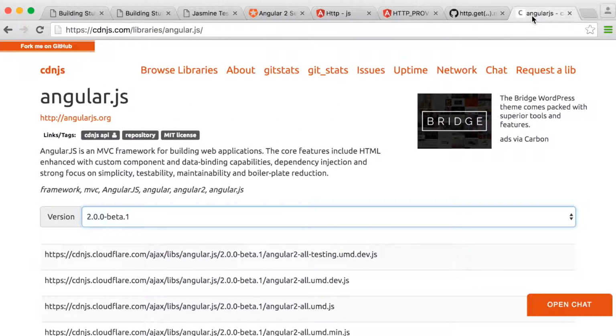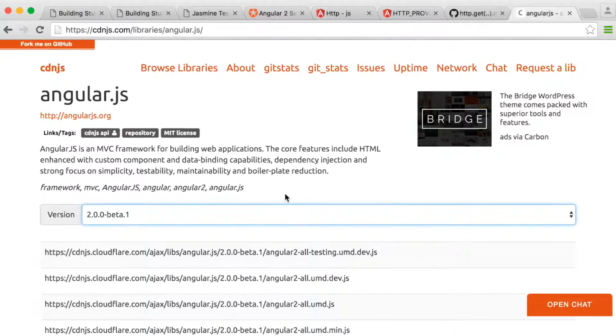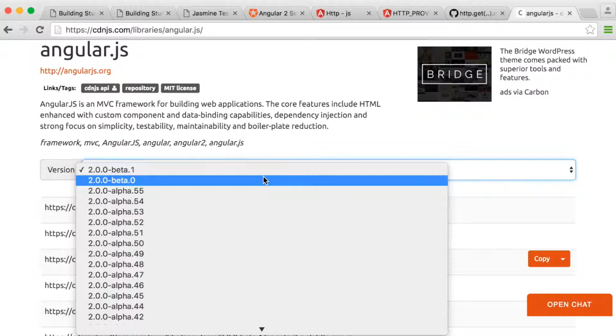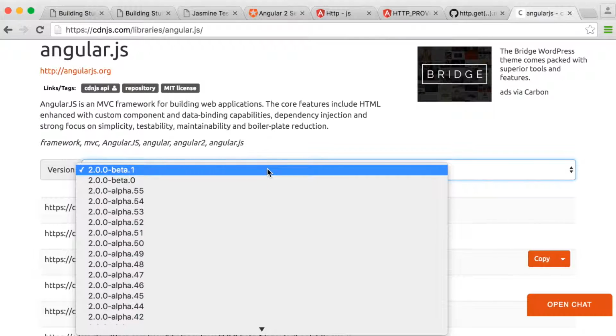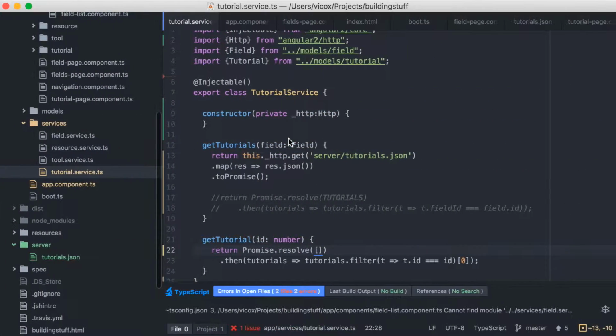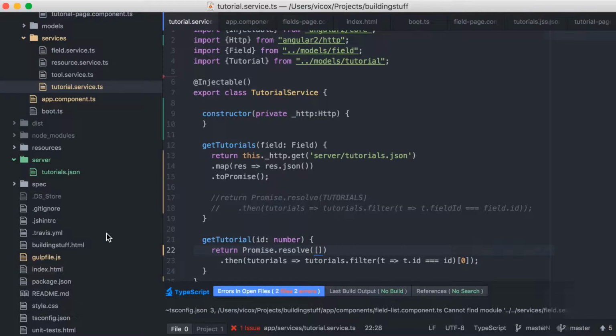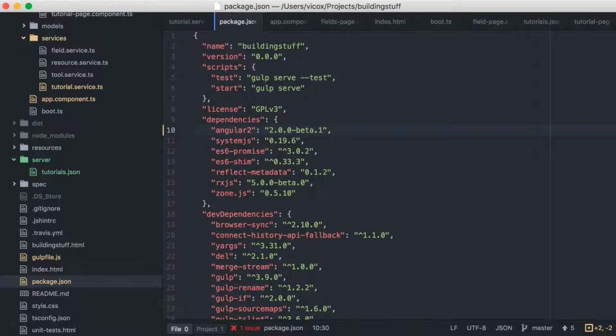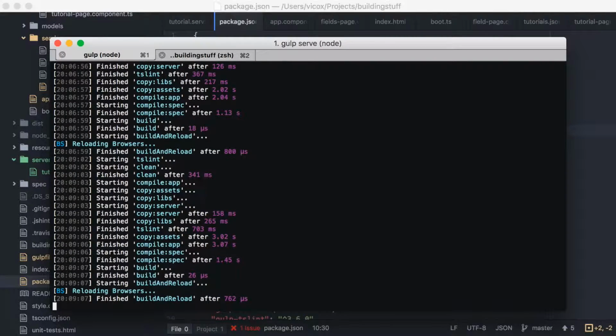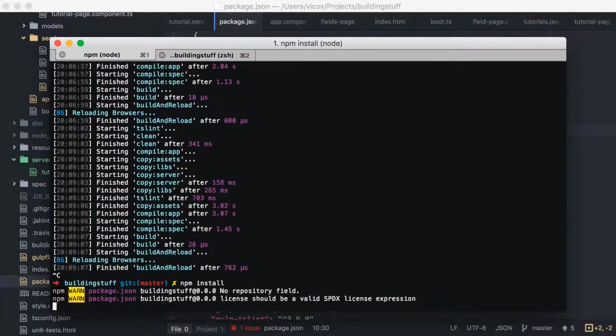And I went to cdnjs.com and saw that a new beta release has been released. I'm currently running beta 0 and beta 1 has been released, so I want to update our Angular 2 version and see if maybe the bug has been resolved. This should be fairly easy. Beta 1, and let's do an npm install.